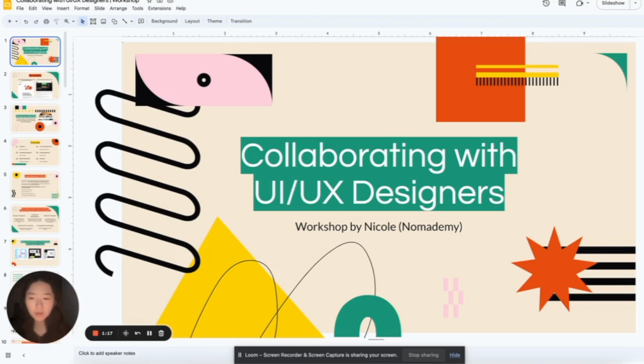I'm going to stay in this view just so you can see me in that little circle at the bottom left corner, because once I enter slideshow mode, you won't be able to see me. So let's just keep it a bit interactive like this. So welcome to this workshop on collaborating with UI UX designers.